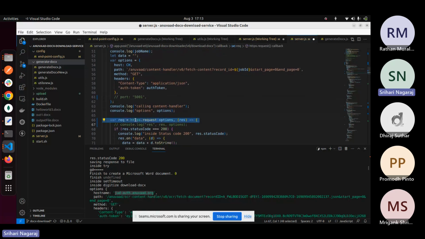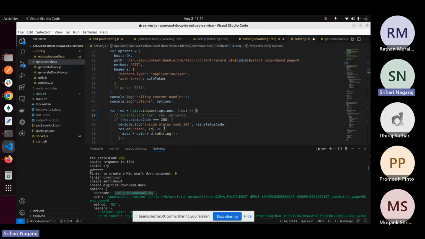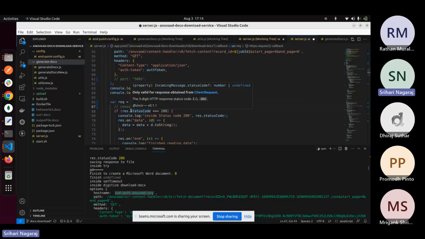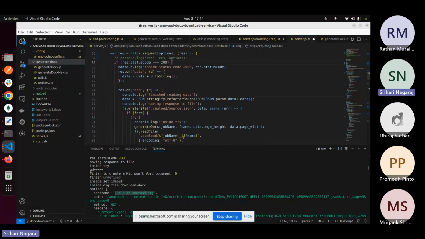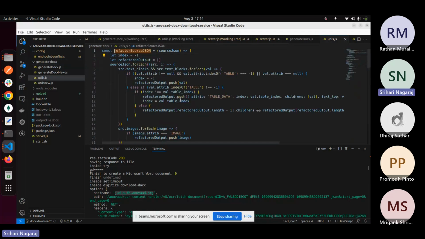So after that, make the HTTP request. Make sure to call the HTTP request on their internal server. Then if the status code is 200, it will start to work. You will get the data in JSON format. The output structure will be refactored. So let's go to this refactor JSON. How is the refactor JSON added?